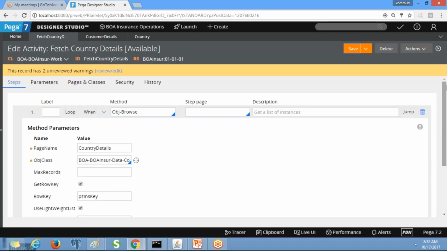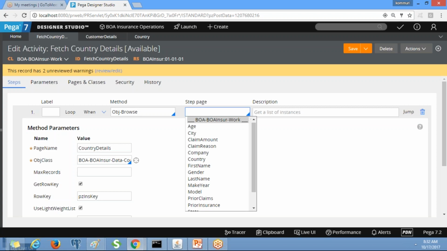Okay. So here, step page is nothing but a reference to the clipboard. We have already mentioned the page name, right? So this page will be created, and under this page we will see the data. The step page, you select the same one here.